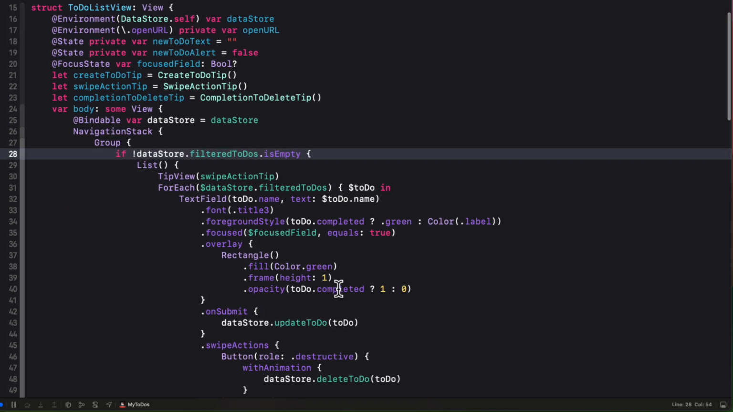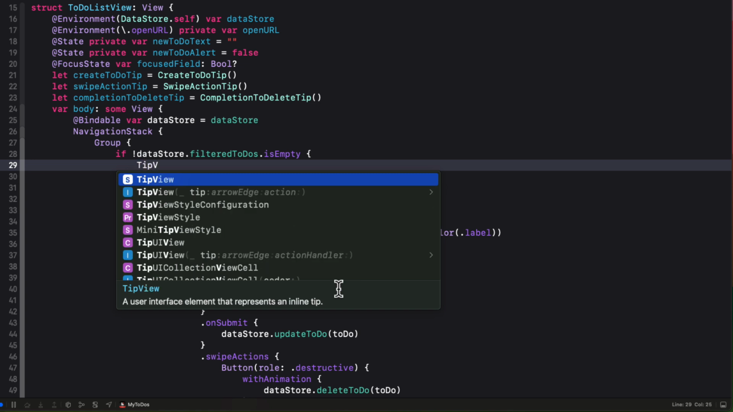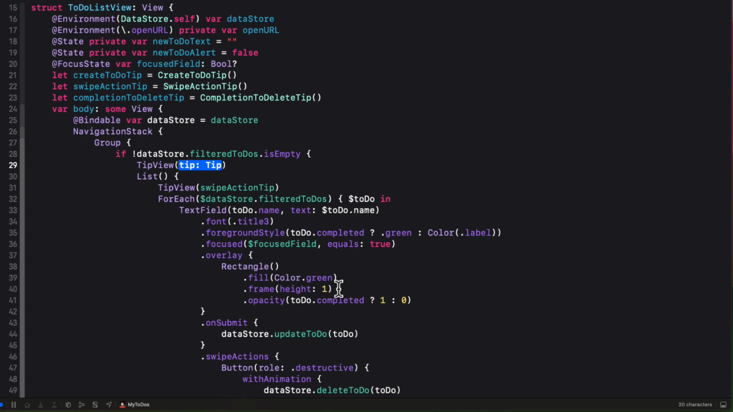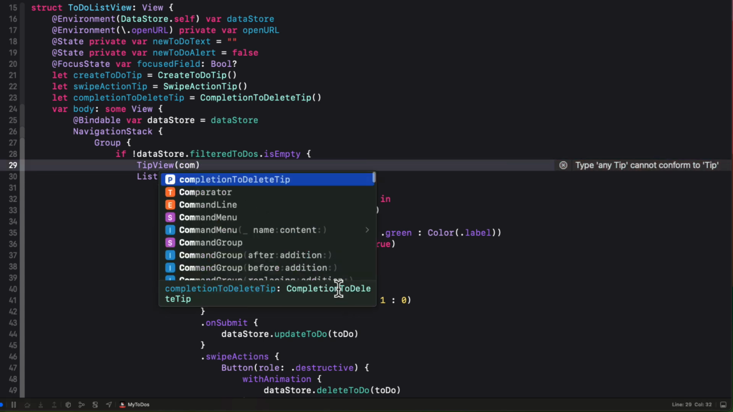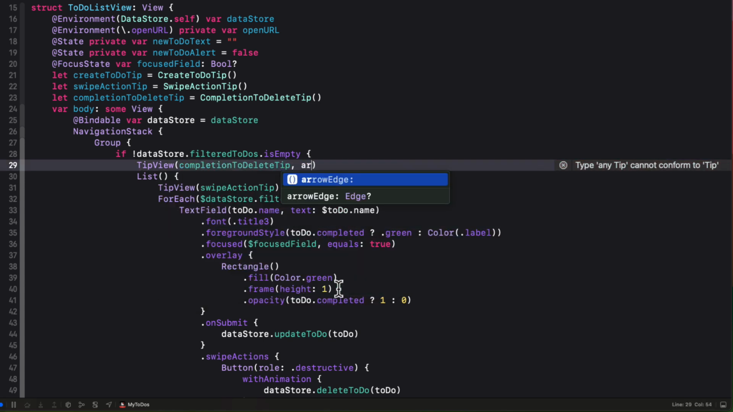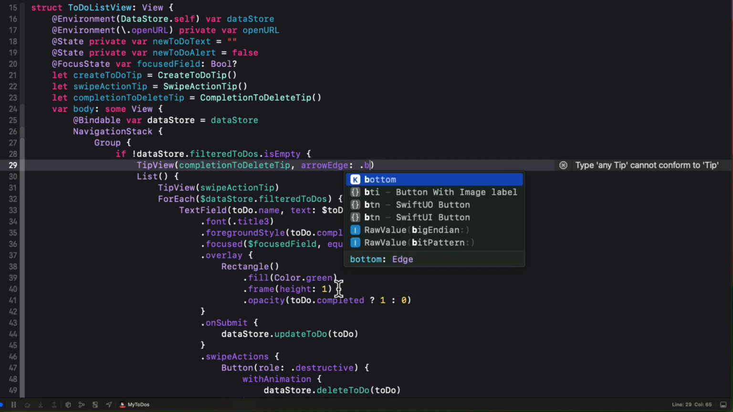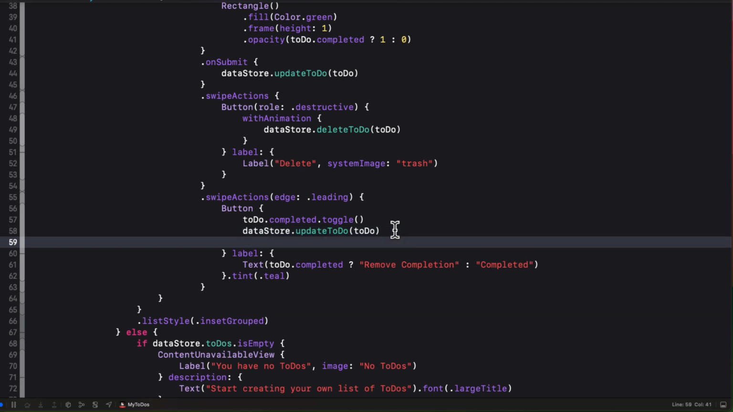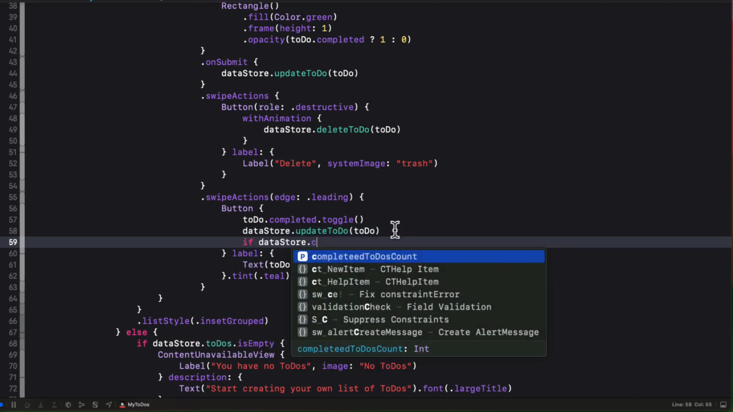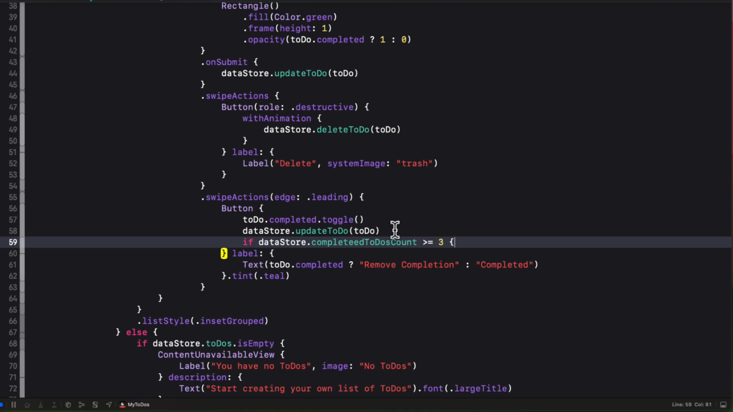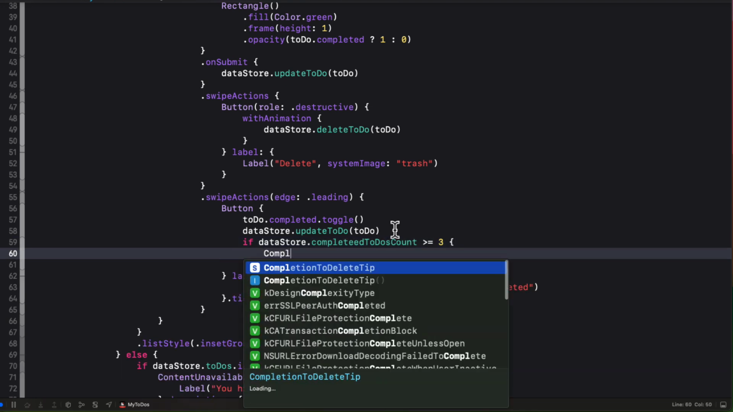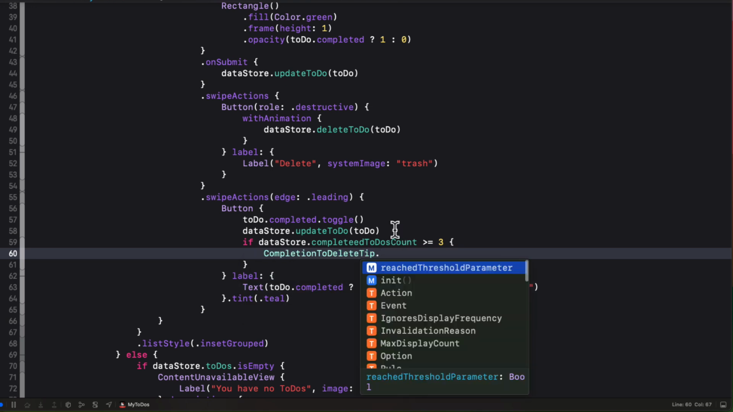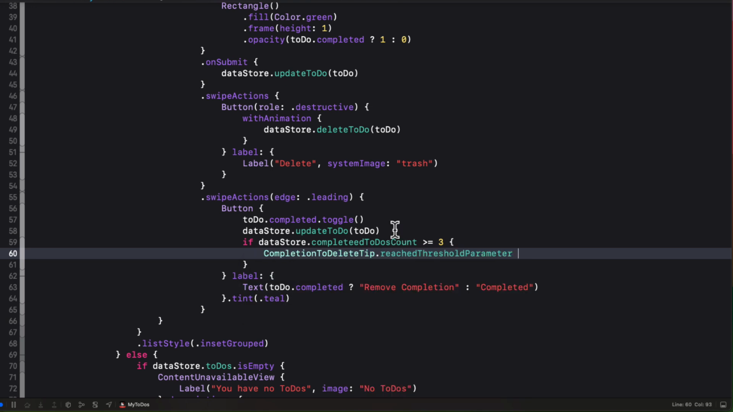Well, this tip I want to have displayed above the list, so just above that, create an inline tip view and pass it in, but also include an arrow edge of bottom. Well, each time we swipe to complete, we can check to see if the data store's completed to-dos count is greater than or equal to 3. If it is, then we can set the static property for the completion to delete tip reachedThresholdParameter to true, and then this will present the tip.